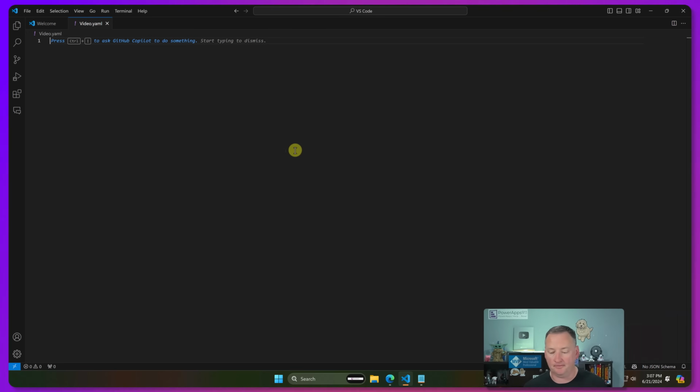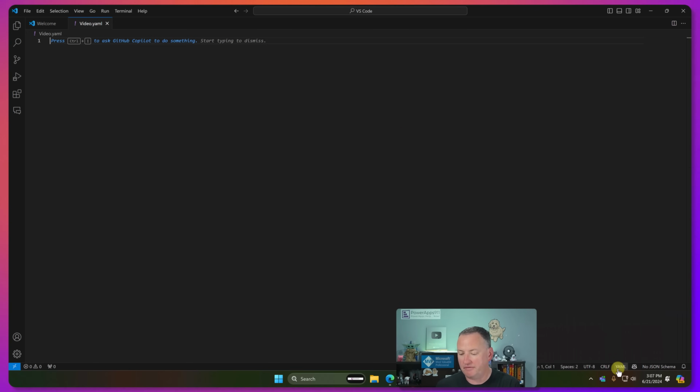We create the file. Now down at the bottom right, you're going to see that it says set language mode to YAML. That's important. It needs to know it's a YAML file. As long as you did a video.yaml and save it, it knows it's a YAML. Because what we really need to do next is, you see it says no JSON schema. This is going to be the cool thing that the devs are going to say, oh, I did not know this. We are going to teach the dev something.